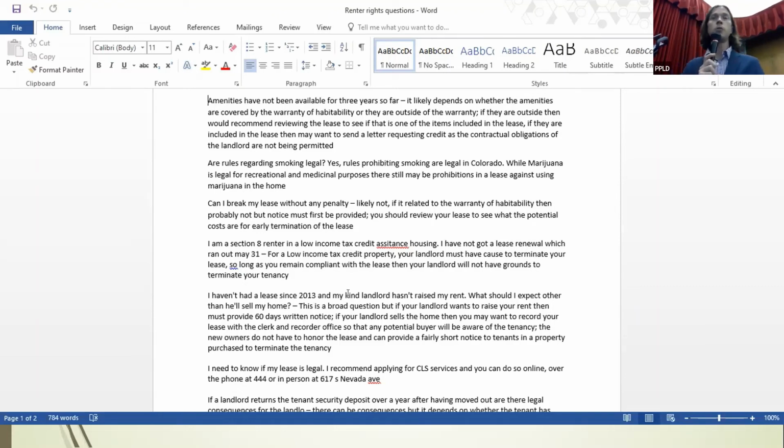So if you sign a 12-month lease and the house is sold 1 month into the 12-month lease, you're probably going to want to record your lease before the sale, because that will protect and preserve your tenancy for the remainder of the lease agreement. If you don't, then the new owners can give you a 3-day notice to quit.